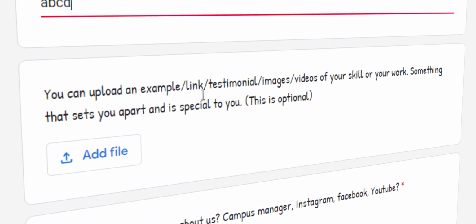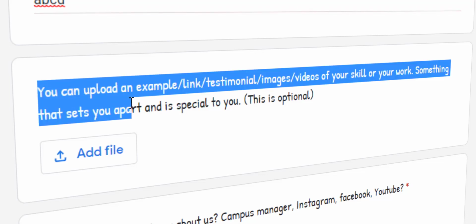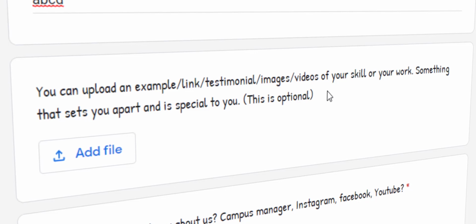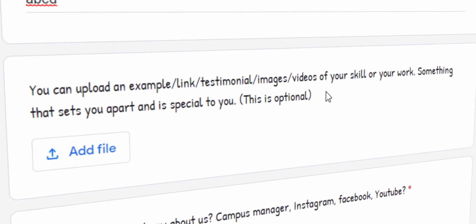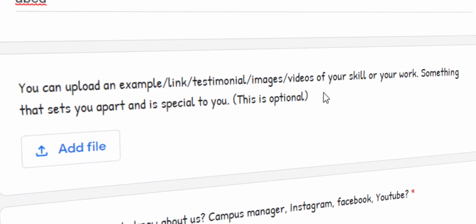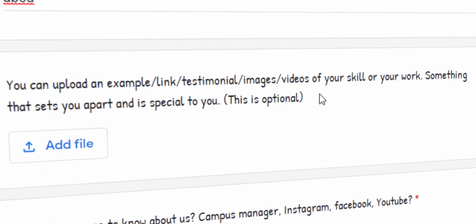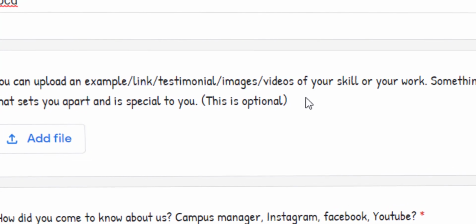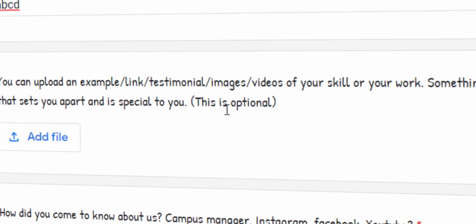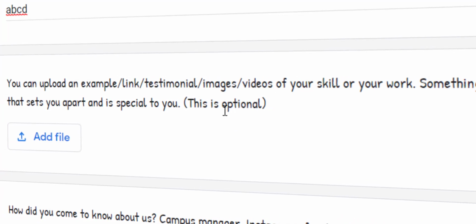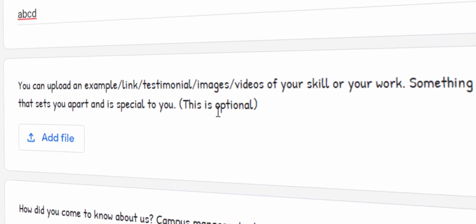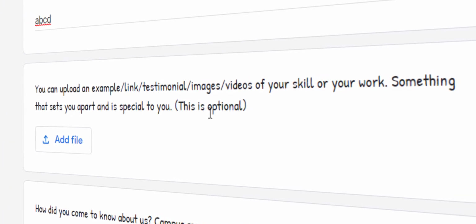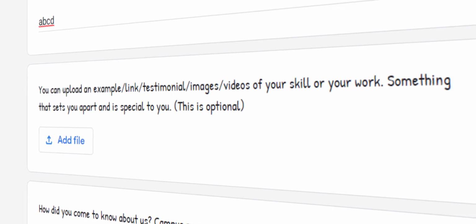So, going down, you can upload an example, link, testimonial, image of your skill or your work. What this means is, now, this is optional. You can attach an example, for example, a video or a photo if you have your art or any other skill or a short clip of the music you make or something. It's optional, so it will just help us to know you better. You can fill it if you feel like it, and if you don't feel like it, then leave it blank.